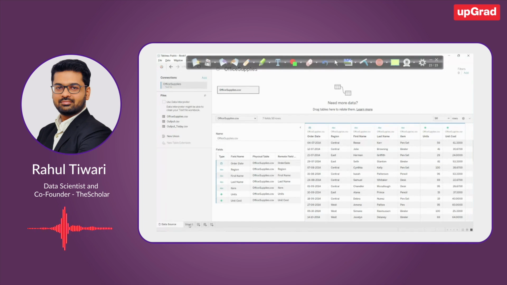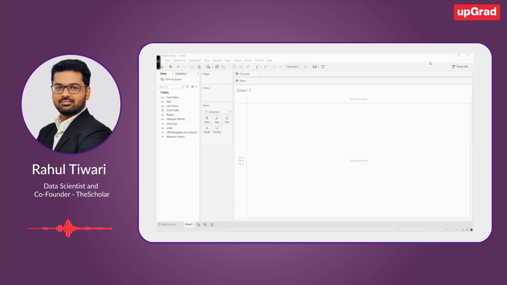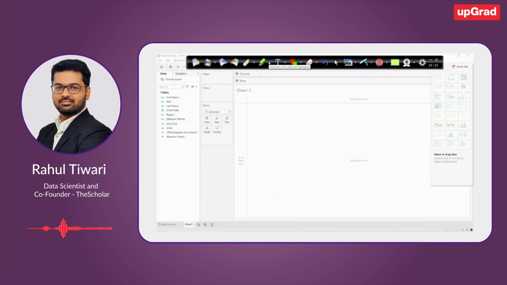I'll go to Sheet 1. Sheet 1 is the next page, right? Where the actual charts will get created. So here also we see a lot of options. The page shelf, the filter shelf, the marks shelf, the Show Me. Here you have the fields coming in. Here the analytics is there. So a lot of options out there. Columns, rows, right? So let's try to understand all these.